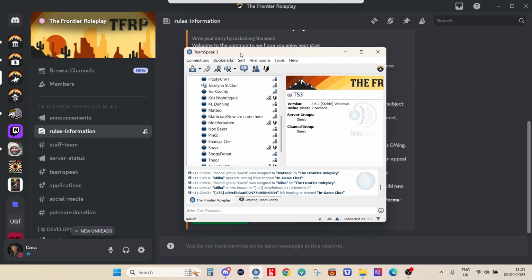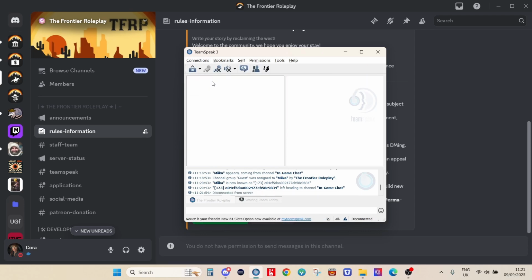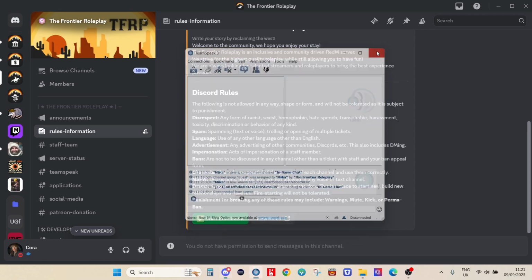And then what we need to do before we go on and fix TeamSpeak is make sure that we've got TeamSpeak completely closed. Now I can see that my problem here is that I don't have the Saltychat installed. So that's the first part that we're going to deal with here. So we're going to close TeamSpeak. I'll disconnect first and then I will close.